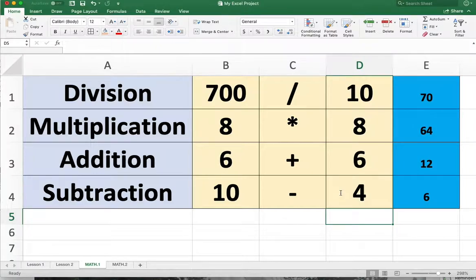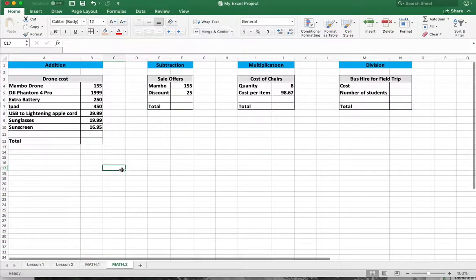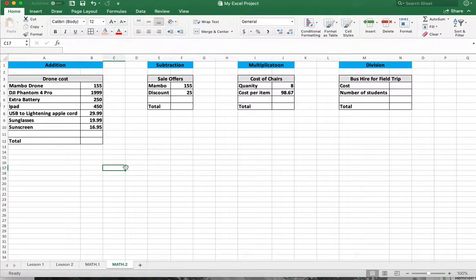We've essentially just created a calculator. So there's our calculator. Next, here is a little table. So we've got addition, subtraction, multiplication, division.